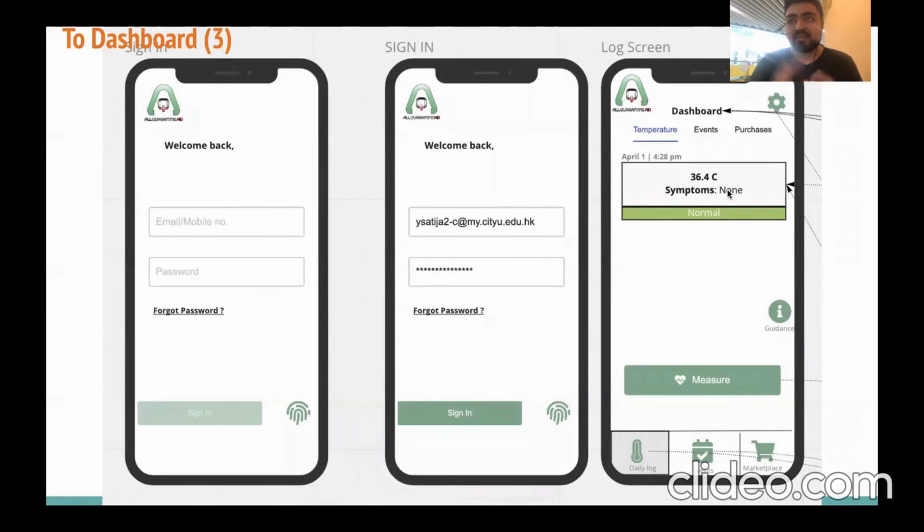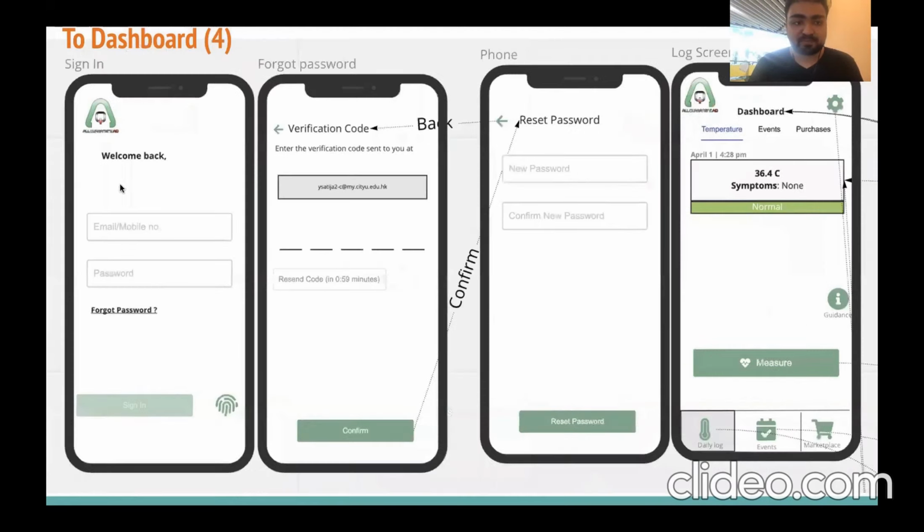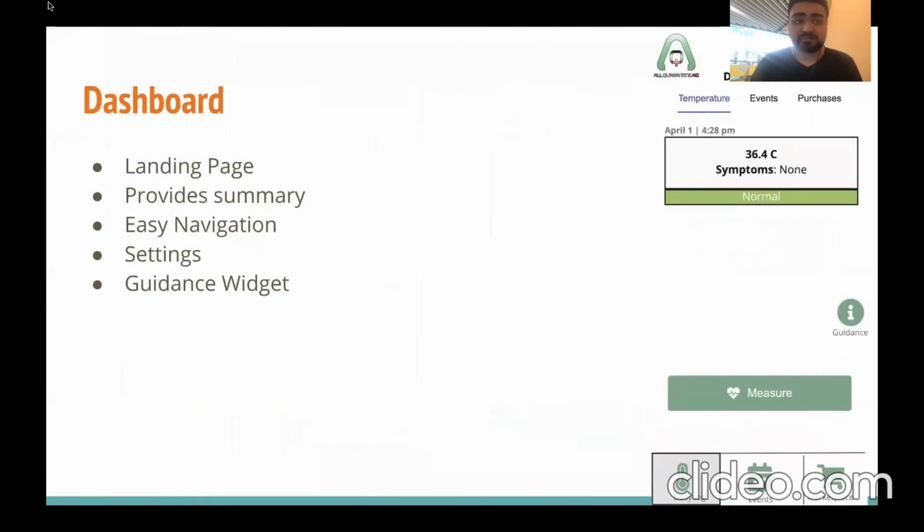But the default way and the easiest way is to just touch the sensor whenever you open the app, and it's the default option. It automatically pops up as the first screen. If you've forgotten your password, you can enter the verification code, reset your password, and then land on the dashboard as well. So this is the dashboard, and this is the landing page.